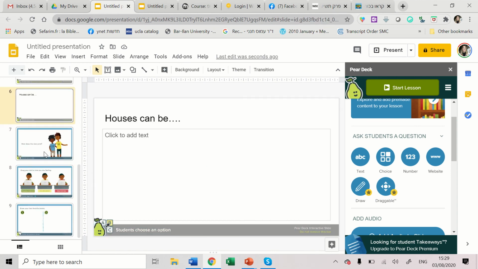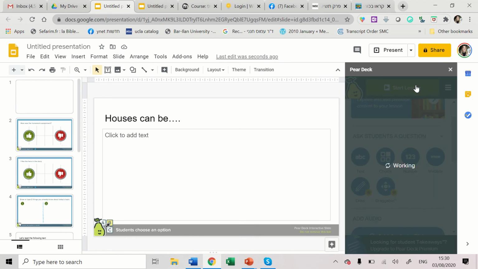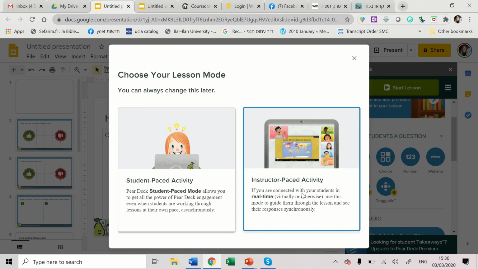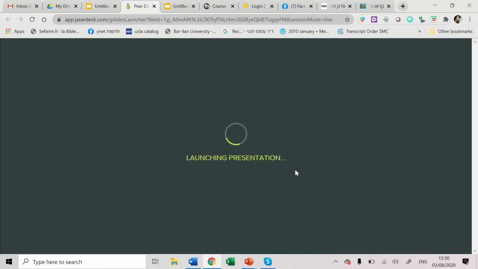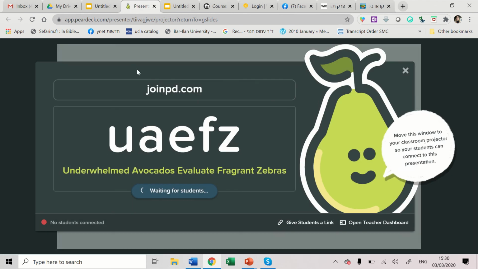When you're ready to go and your lesson is ready, your synchronized lesson is ready, you just click start lesson. And then you tell students, you want to click instructor paced activity because I'm assuming this is going to be done asynchronously. And you get the link, the code, and students log into Zoom, or even in class, if you want to do it in class, of course, they click on joinpd.com. They actually write joinpd.com on the browsers, on a different browser, not the Zoom browser. And they have to insert the code.